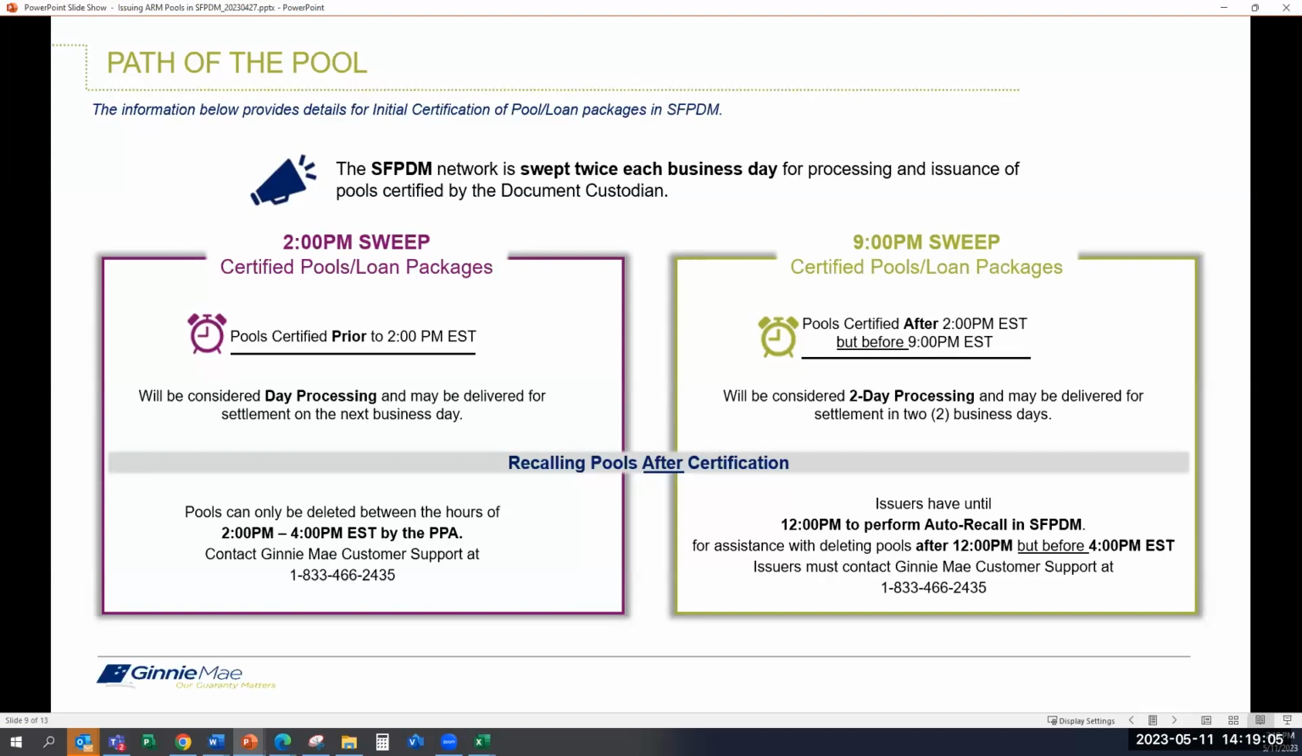And I'm saying delete, and I should try and change that, because we're now in the SFPDM world. We don't use the word delete for a network. We use the word recall. So we can recall that pool now if it's in a certified state, but up to 12 noon.